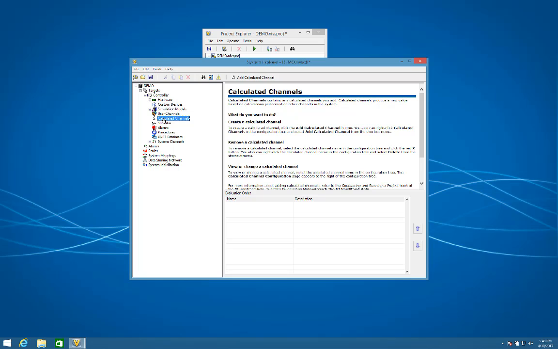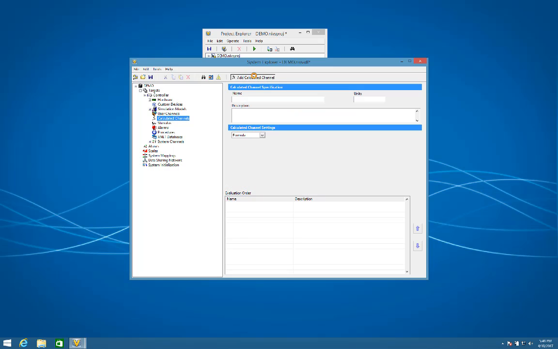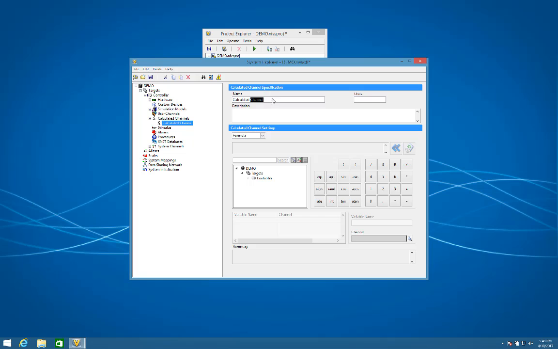We have calculated channels. We need to make sure that the units we're sending to the models are what the models are expecting. So, in this case, we are changing the applied pedal position to a throttle percentage. We are multiplying the applied pedal position by 100. So what we need to do is to create my function, multiply it by the variable I'm going to be modifying.